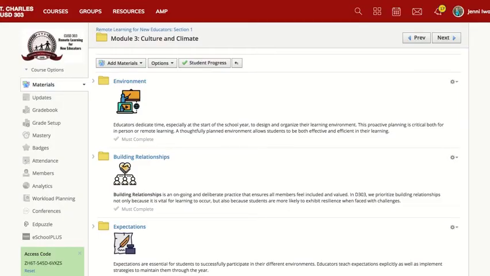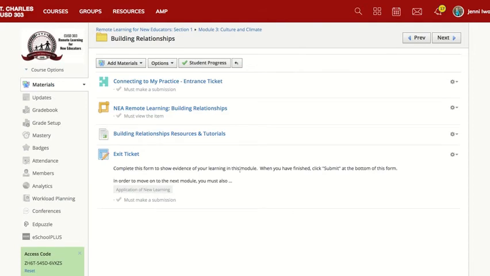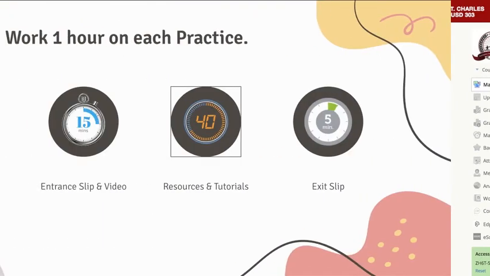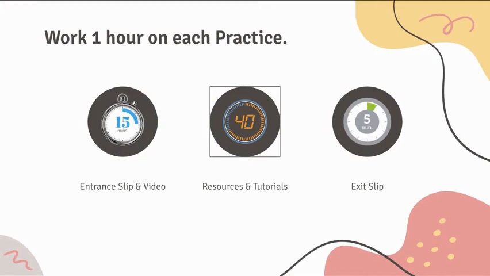All of the folders within the module work in the same way. Manage your time so that you are spending 1 hour on each folder or practice. For instance, in the environment practice, you will spend about 15 minutes on the entrance slip and the video, about 40 minutes investigating the tip you choose to focus on, and 5 minutes to complete the exit slip.